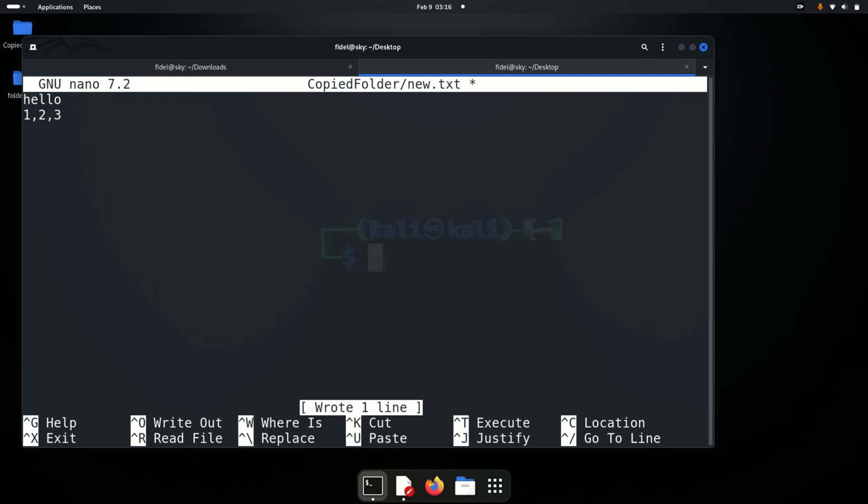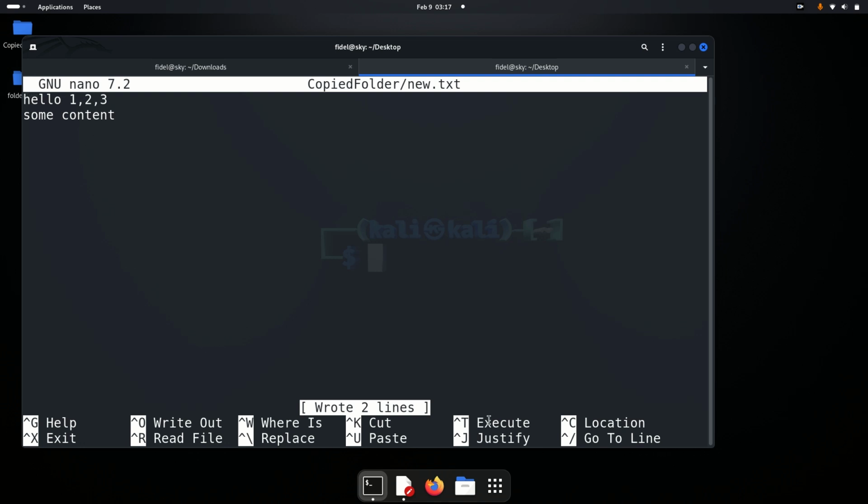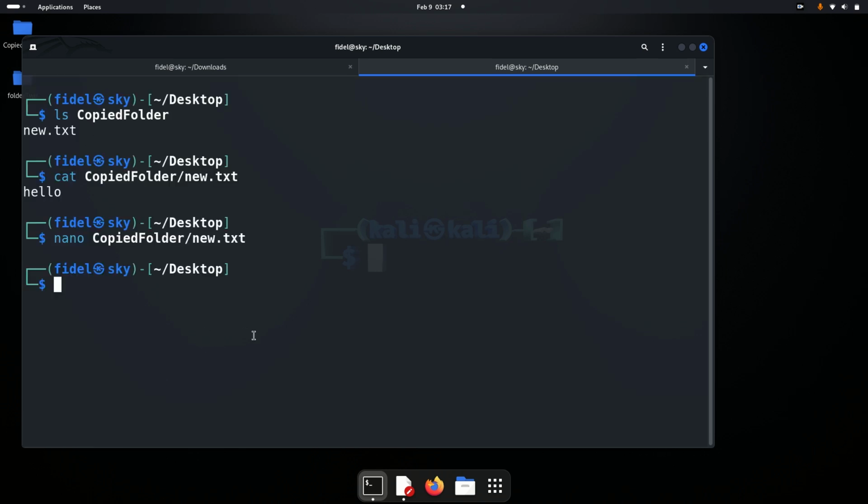Let me just have new content in another line. Some content, and I can just still write out this content. So control O, press enter, and now we wrote 2 lines, and I can exit out of this file using control X. It's just located there. So control X, that one will exit out.